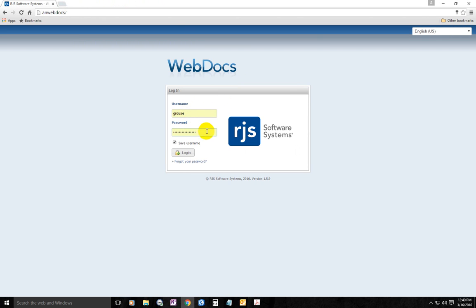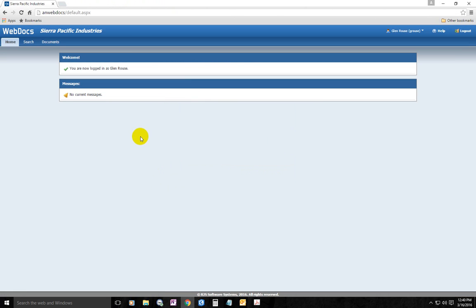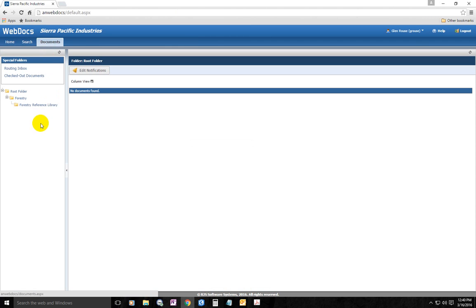I've already logged in, so my username and password is already there. I'm going to go ahead and click login, and you'll see now I'm logged in. It gives me that information. A couple of tabs up here. This is the home tab. There's no messages. The documents tab is where I want to go next.